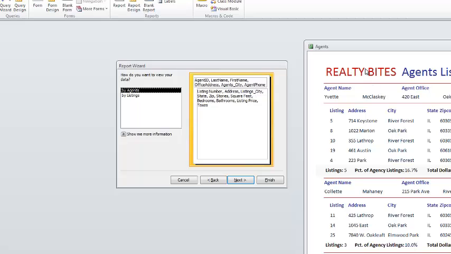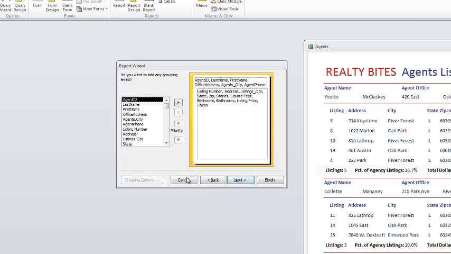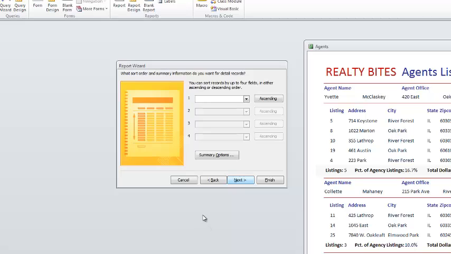I want the report sorted first by agent and then by listing. That's what it's showing me here. I don't need to change anything. You can play with that if you want to see what happens. I click next. I don't need to do any other groupings. Again, you can play with this if you want to see what's going to happen, but I'm going to leave the default and click next.